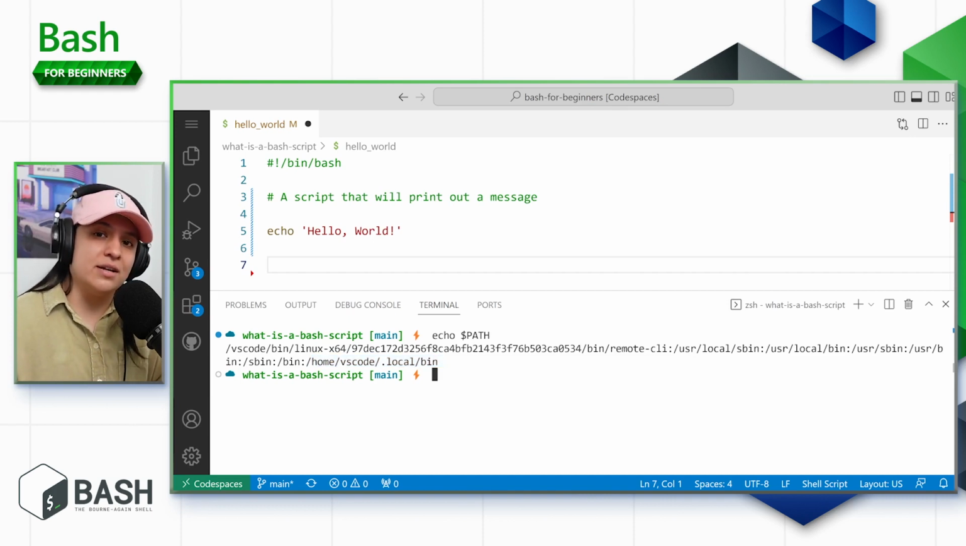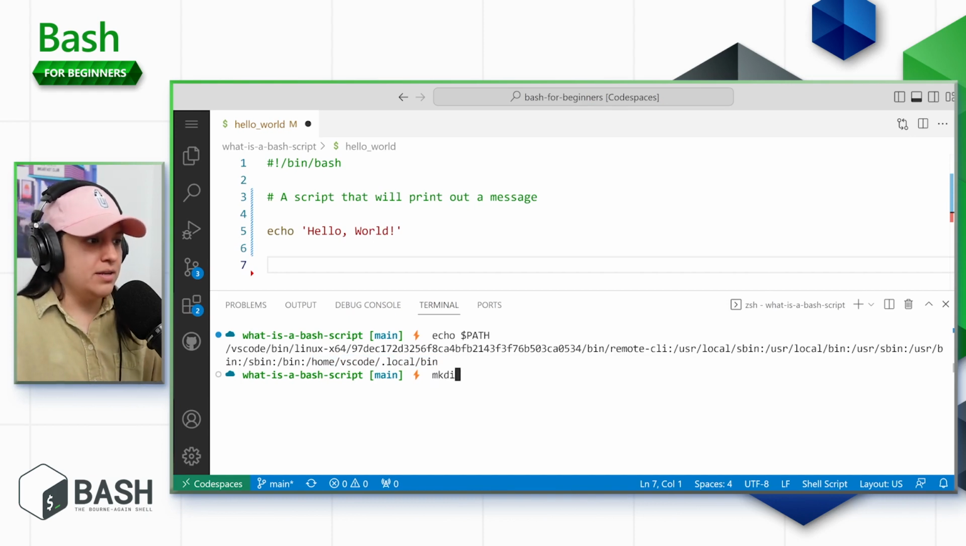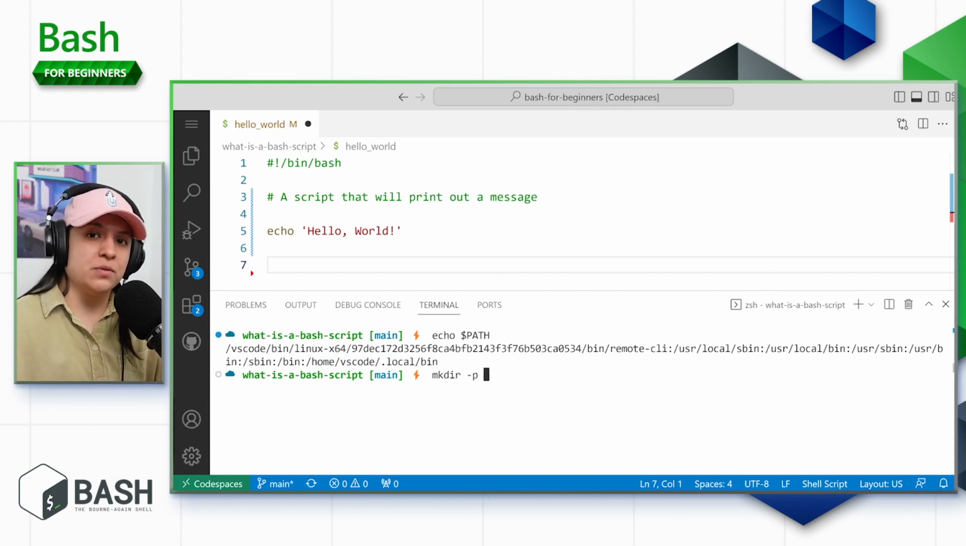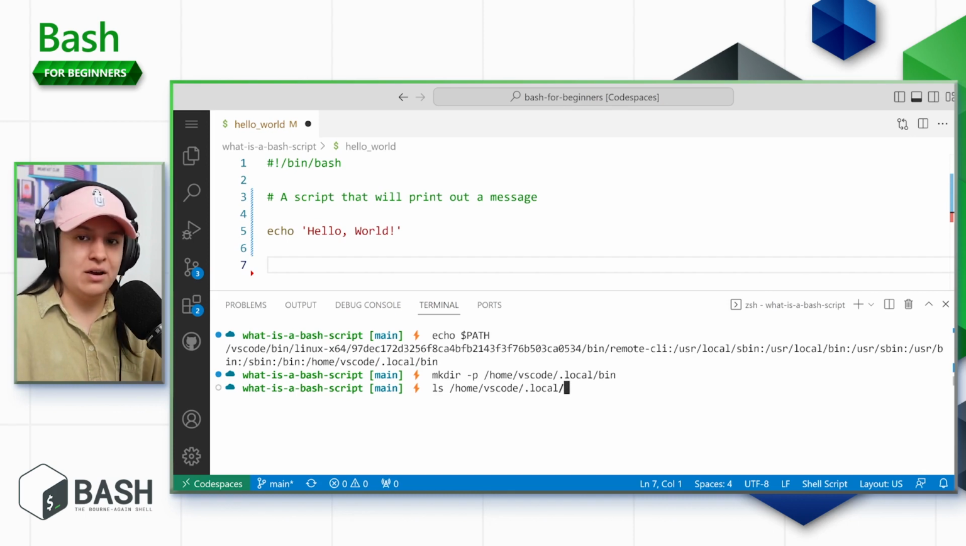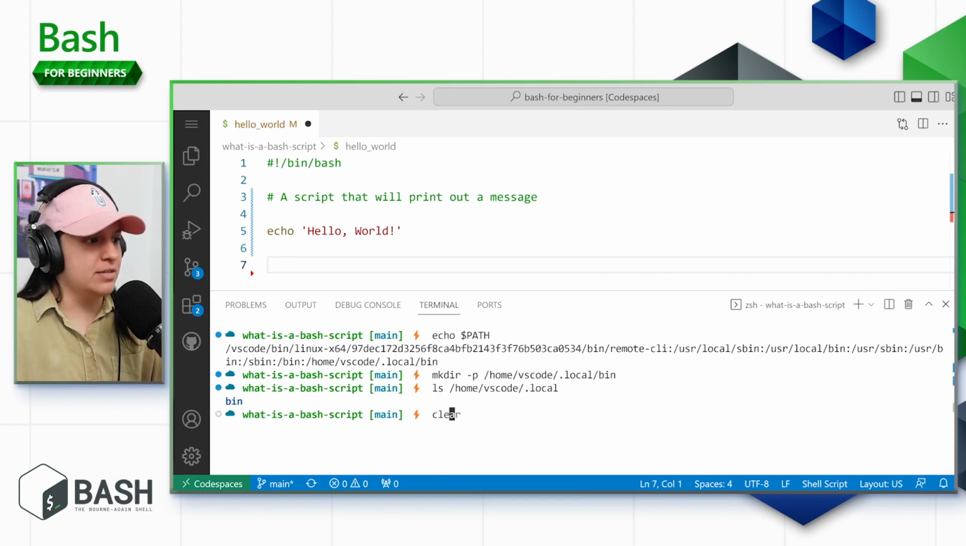Now this directory doesn't actually exist. We have to first create it. So we can do mkdir -p. This will allow us to make any subdirectories that we have to. And I already know home exists. I know vscode exists as well, but .local does not exist. So we're going to type in .local, it's going to create that for us and it's going to create bin for us as well. Go ahead and hit enter and then that'll create that. So if I do ls /home/vscode/.local, we see now it exists there and the bin directory is in there as well.